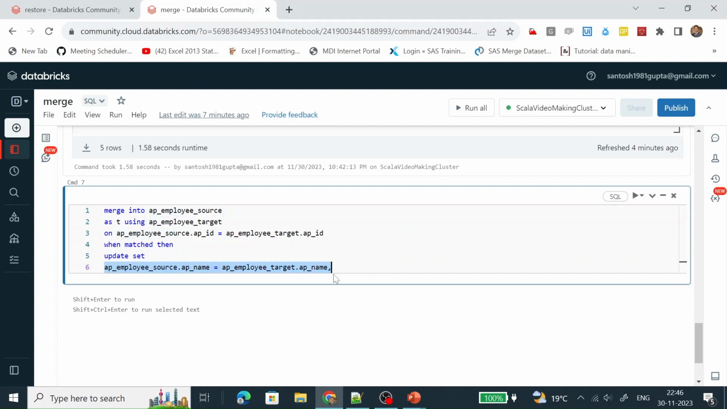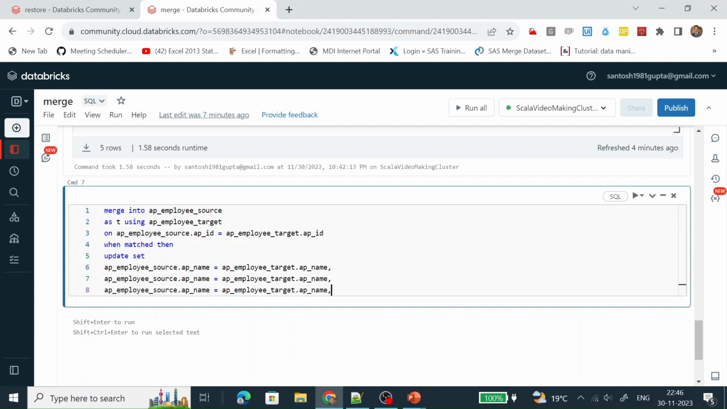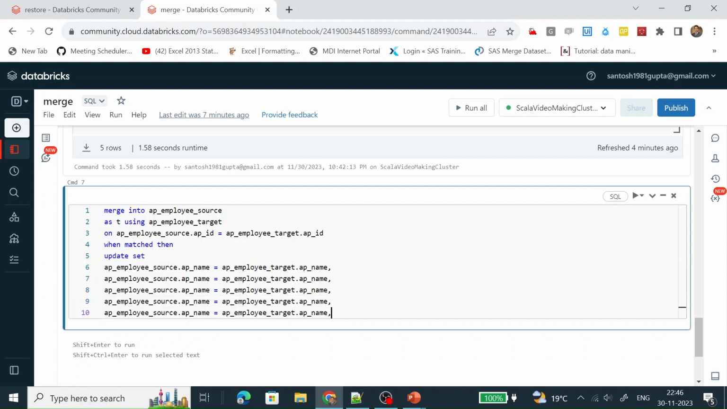Let me copy. This is second, this is third, this is fourth, and this is fifth. Let me just rename it. This AP name, this AP gender. Let me copy it, paste here. Then AP salary. Let me copy, let me paste here. AP state. Let me copy here and let me paste here. AP city. Let me copy here and let me paste here.